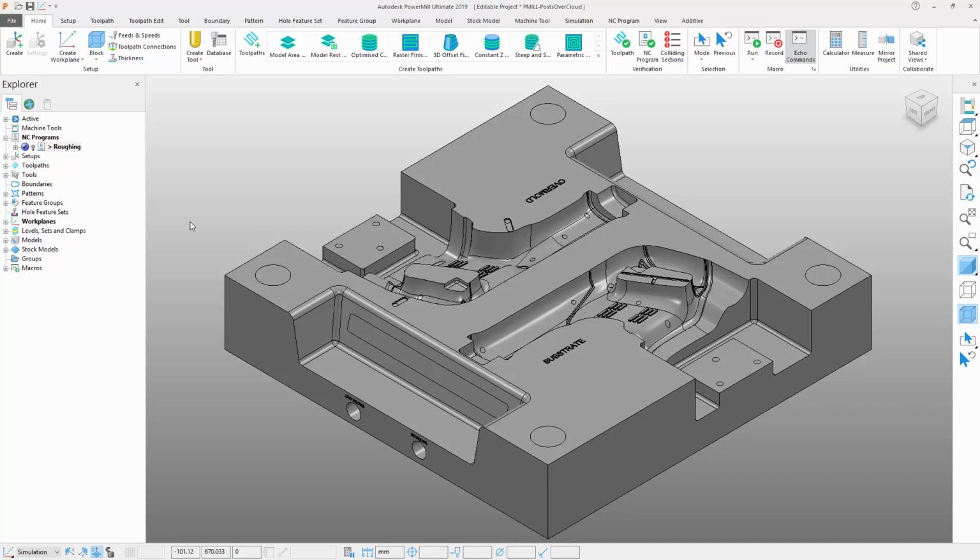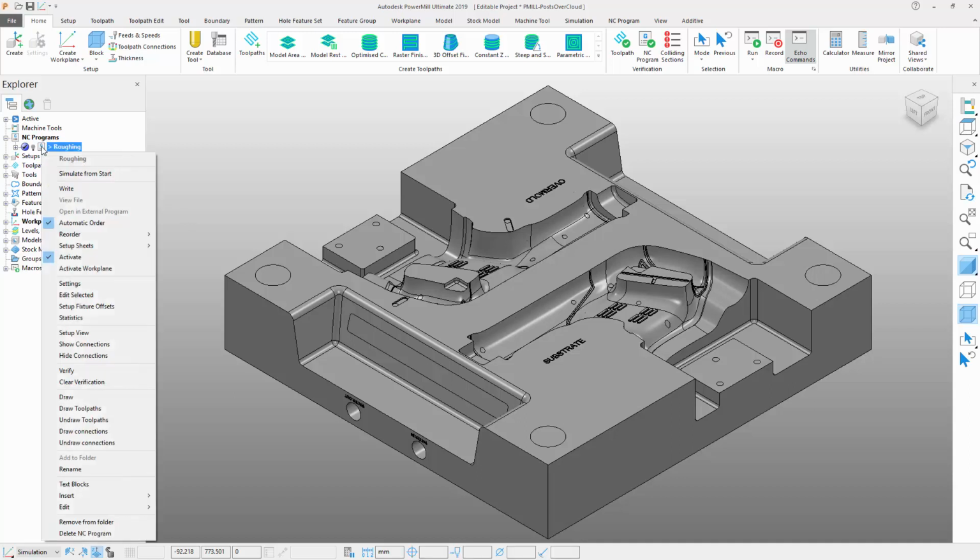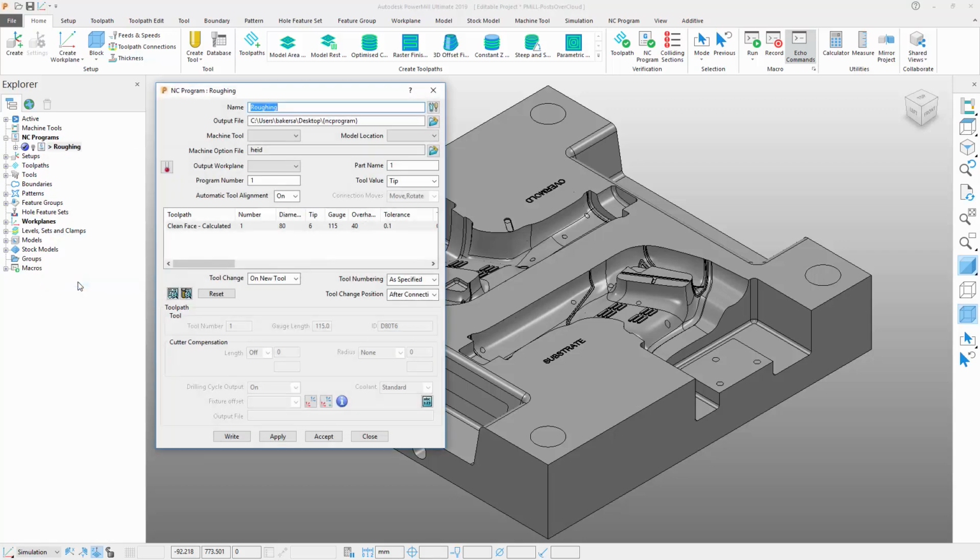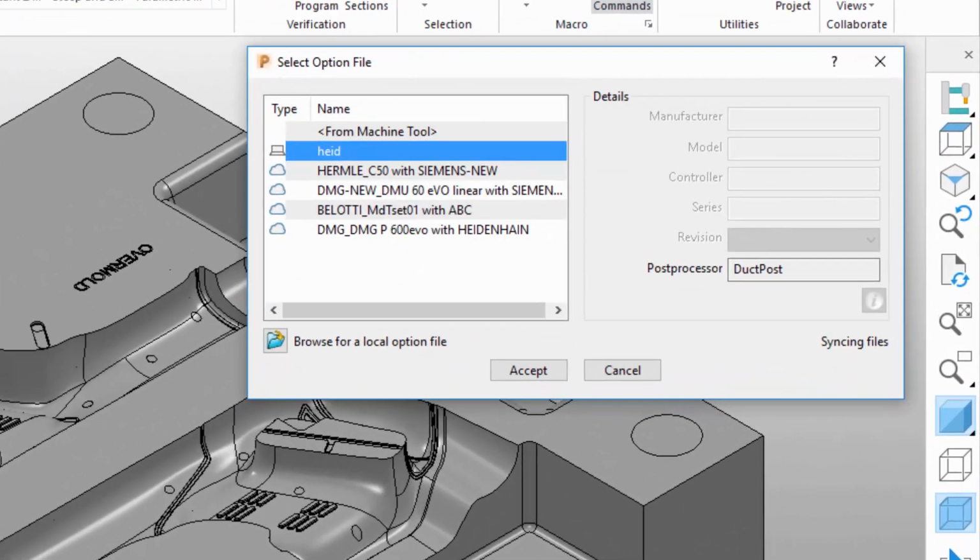We'll begin by selecting an NC program that we wish to output. Once done, we can access the settings form via the right mouse button. Whilst in the settings form, select the folder icon next to the machine option file to open the new post-processor dialog. In the bottom right hand corner, we can see that Powermill is syncing with the cloud and looking for any updates to our post-processors.